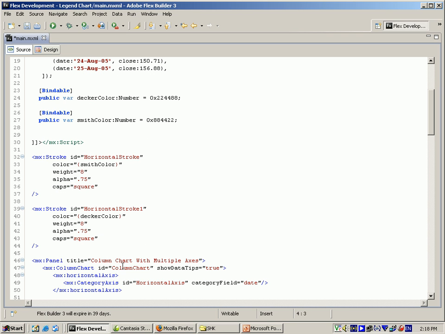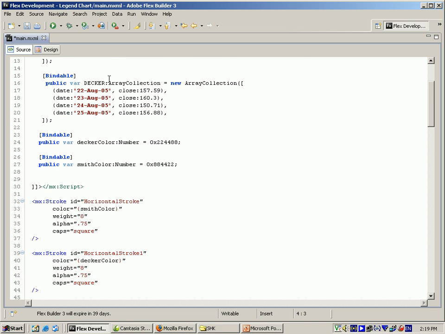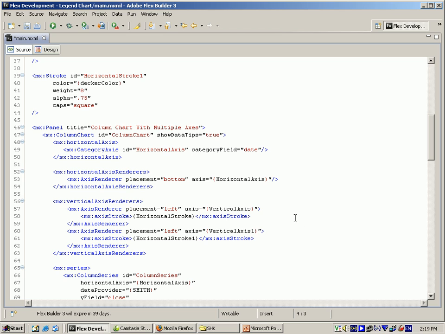For the panel, the title is column chart with multiple axes. For the column chart, the ID is column chart, with show data tips as true. For the horizontal axis I am using a category axis with the ID horizontal axis, and the category field as date, where the data is taken from. For the horizontal axis renderers I am using the axis renderer tag, with placement as bottom and axis as horizontal axis, and I am closing it.